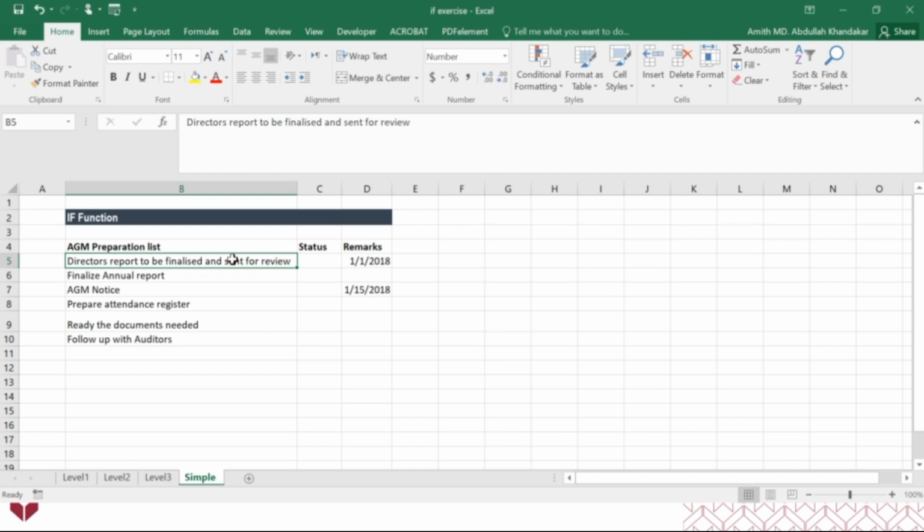So the different activities, for example, director's report to be finalized and sent for review. An action has been taken on the 1st of Jan 2018, so the status over here should be closed. Finalized annual report should be open as no remarks. AGM notice was sent on 15th of Jan, so it should be closed.